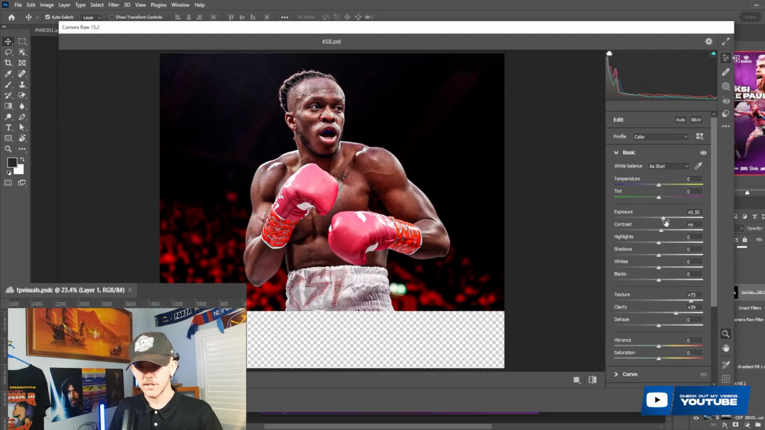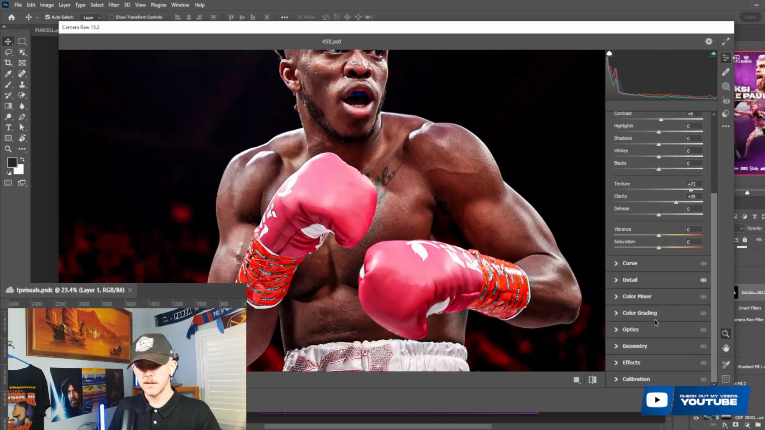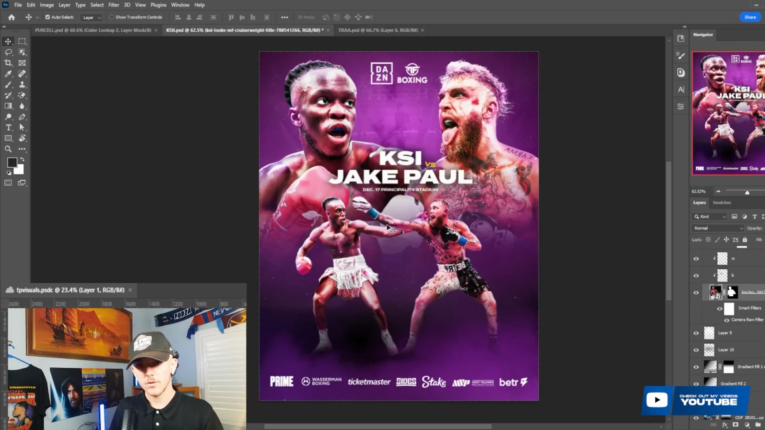For the camera raw filter, I went for these two JJ and Jake images. I just heavily increased the exposure, the contrast, the texture. I went all the way up, just because I was getting some really nice texture coming out of his face and forehead, and then chucked the sharpness up to around 40%. I didn't really want it too high.